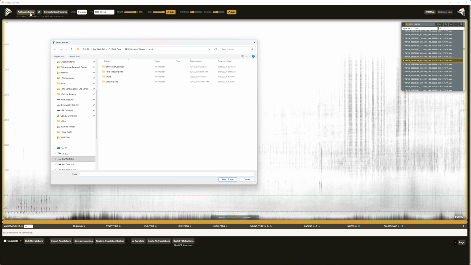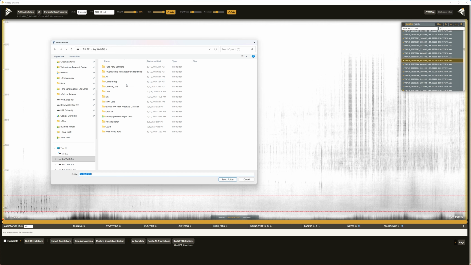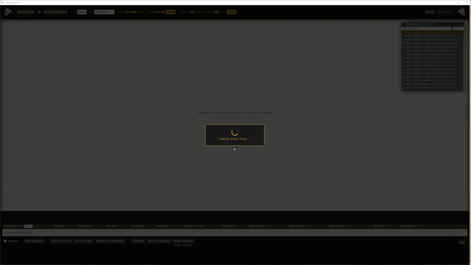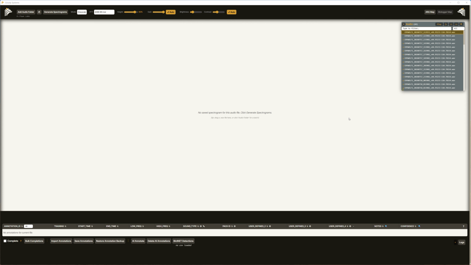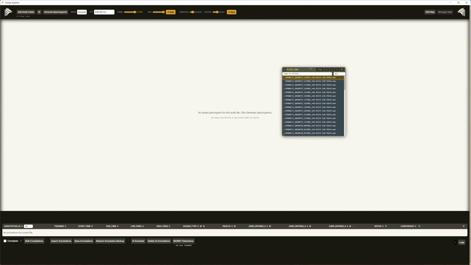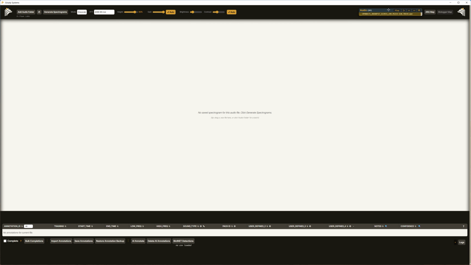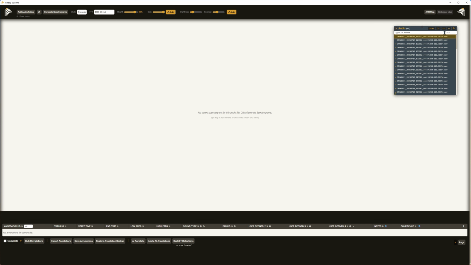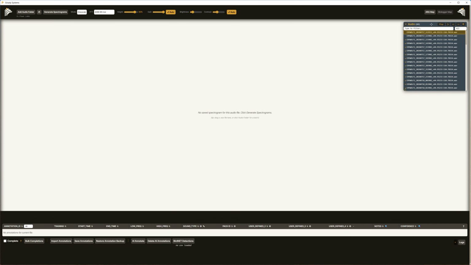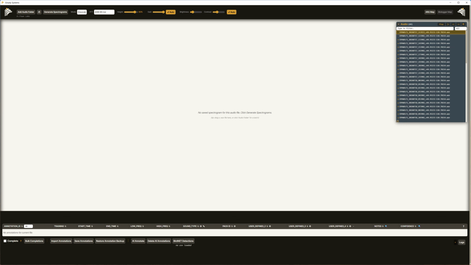You go ahead and click on Add Audio Folder. Navigate to where that folder is on your computer. This one's called Fawn Lake. I click on it. I select the folder. And then it loads the audio files in this pane over here. I can move this pane around wherever I want to. I can lock it into the menu. I tend to leave it here. I can size it however I want.